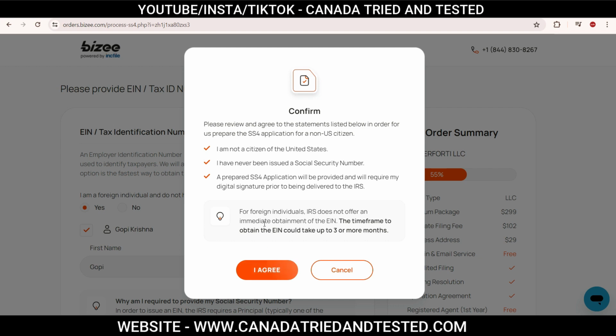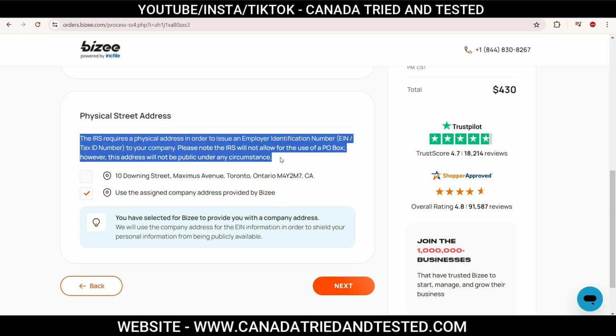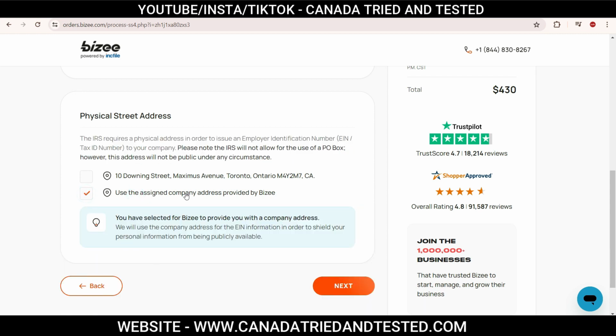So once you agree, click I agree. For this physical street address, select use the assigned company address provided by Bizee. Why? You can read this in your own time. Just go with the selection and keep life simple. So once this is done, click next.